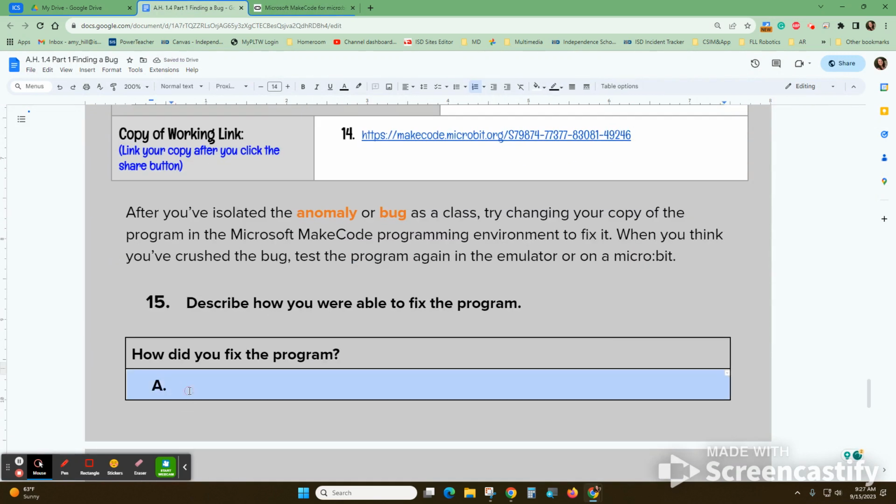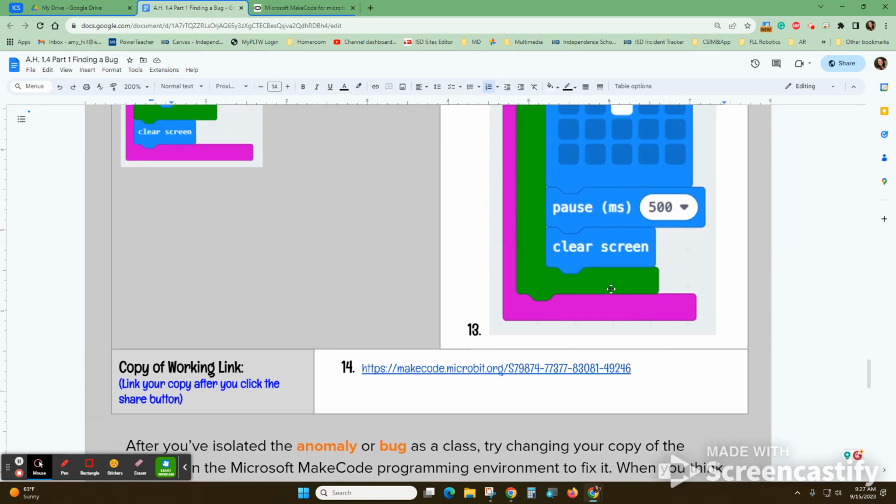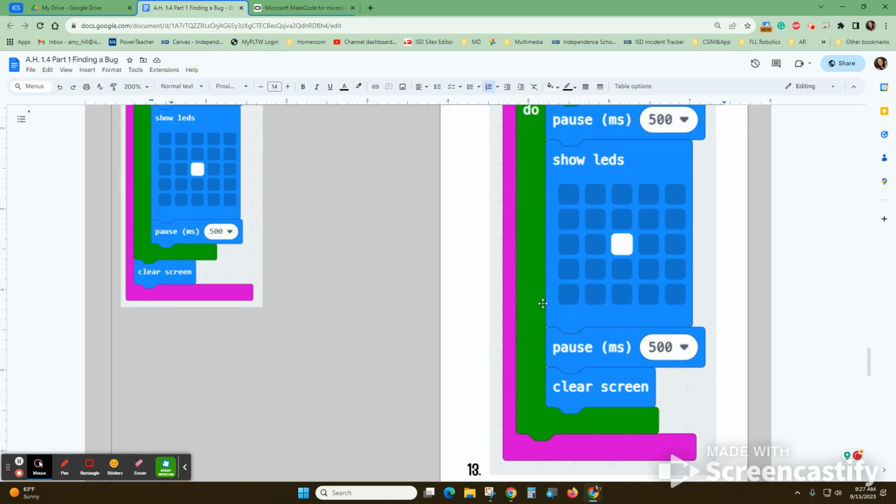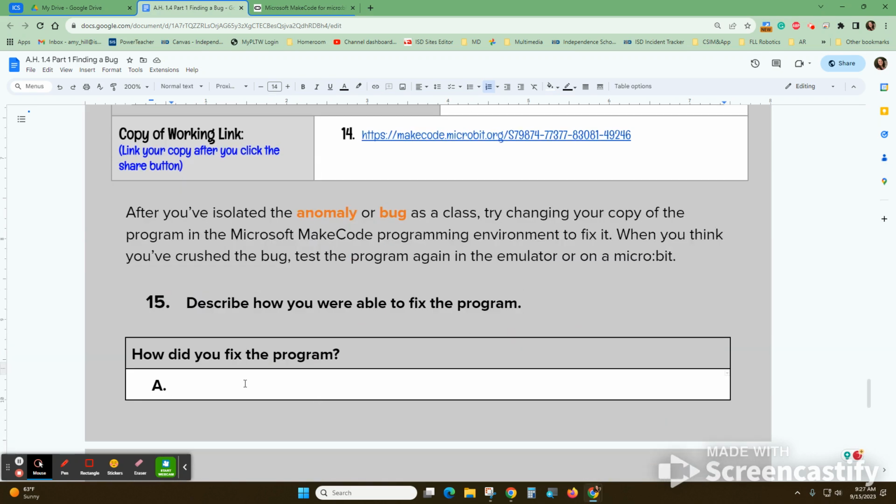And so then you need to answer number 15. How did we fix the problem? What did we do over here to make this code work correctly? When you're done, you're ready to turn it in.